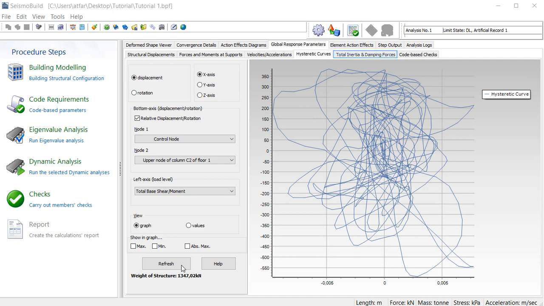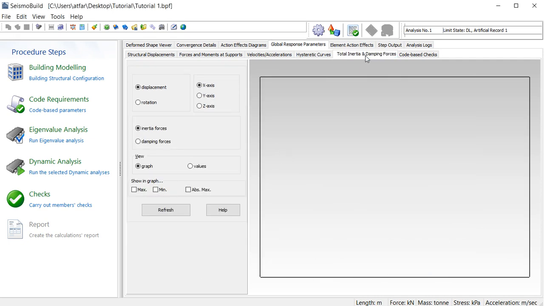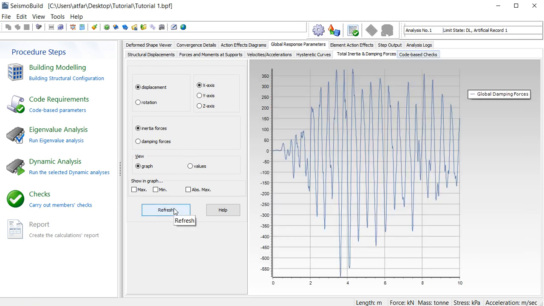Moving now to the Total Inertia and Damping Forces tab. Here, it is possible to obtain the total values of inertia and viscous damping forces mobilized at every given time step of the dynamic analysis. We select Refresh to view the results. Finally, to the Code-Based Checks tab.